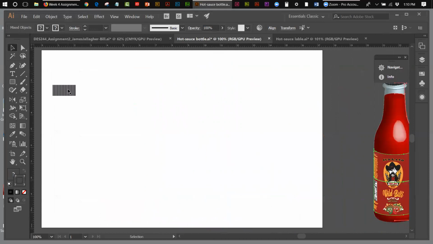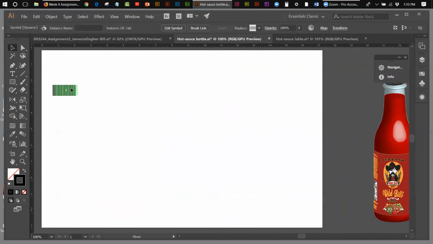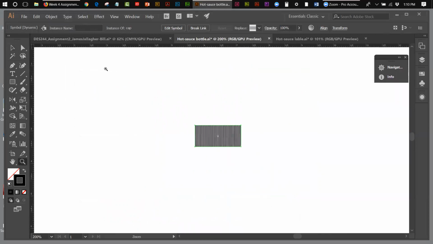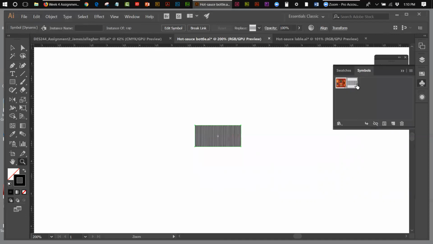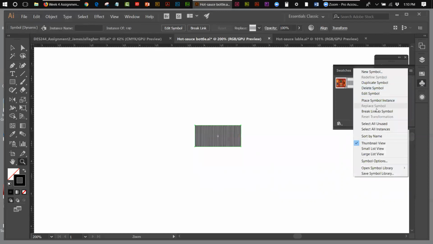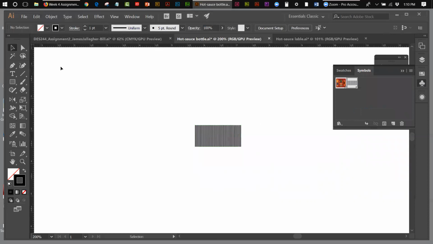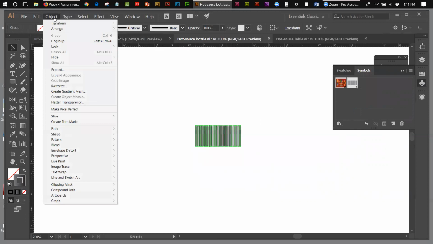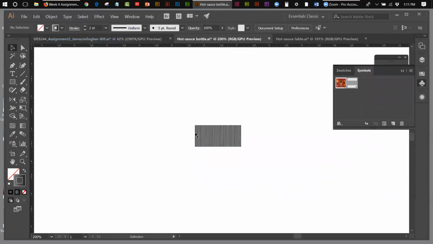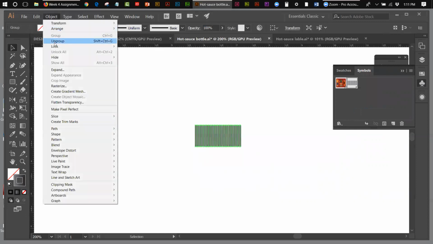All right, now I have 2 things here. I have this piece of art that I created right there, all right? Let me go to my symbols. See, what it is basically is my cap symbol. With this selected, I'm going to go Break Link to Symbol. Now the link has been broken, and I can go Object, Ungroup, and I can show you what this is. Object, Ungroup.